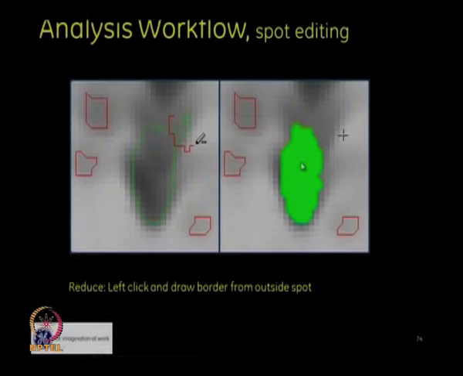Defining the accurate spot boundary is very crucial. And different types of software views like 3D views and profiles can actually help one to decide what is the best boundary one can define for the spot.